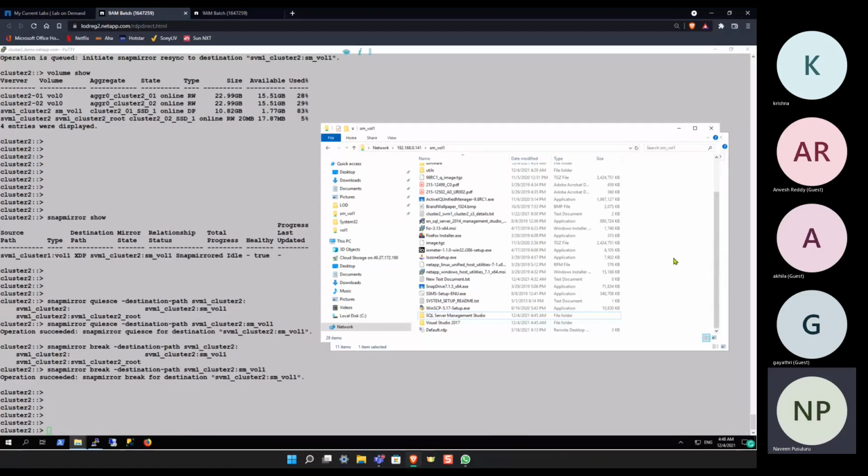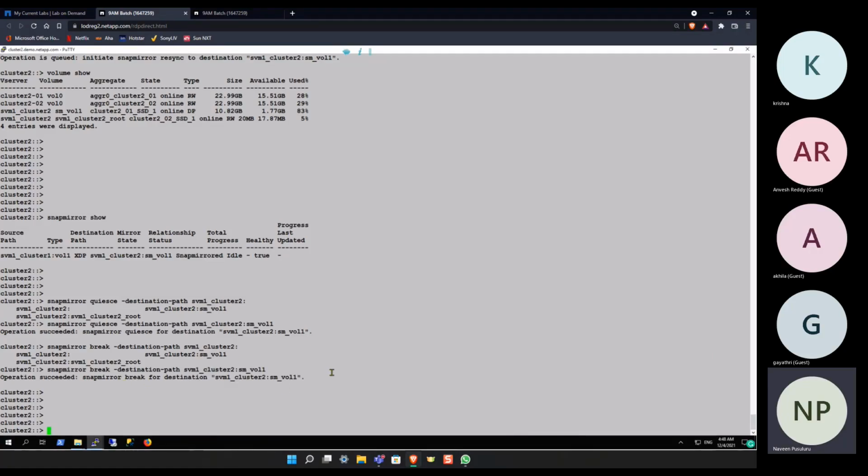Like that. So that is the RTO and RPO. Now my client is accessing SM underscore vol1, so my business is running with no impact. My application went down for like 1 or 2 minutes, and again I brought it back by providing access to DR.